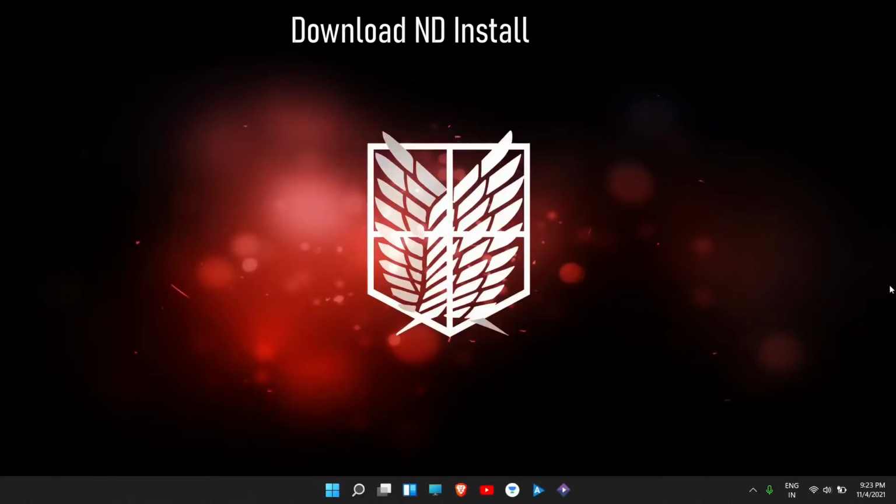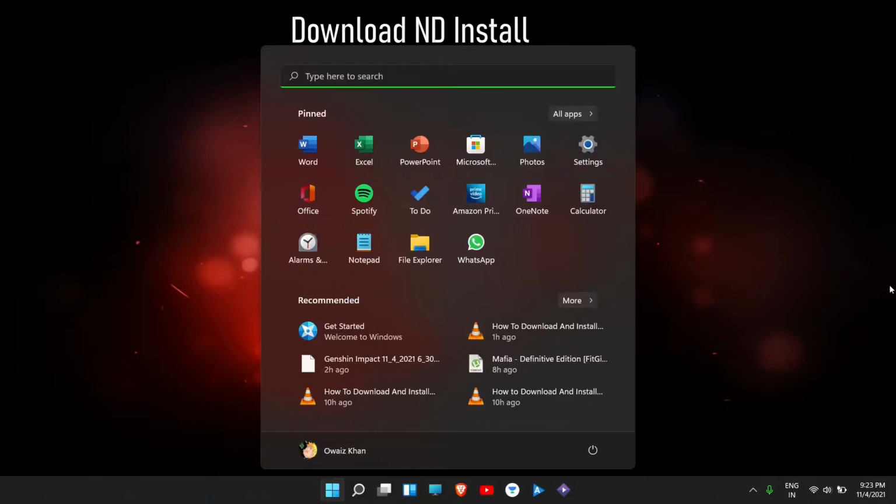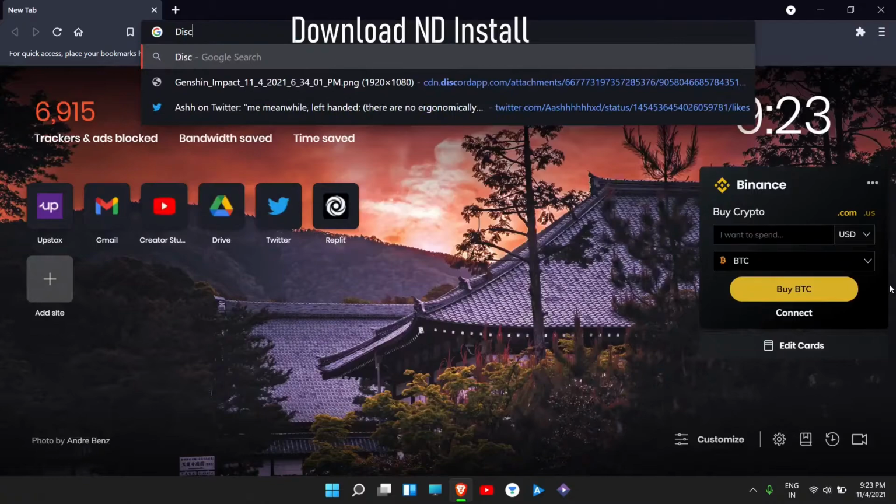Today I'm going to show you how to download and install Discord on Windows 11. It works on Windows 8 and 10 and maybe 7 too. First, you need to go to your browser and search for Discord.